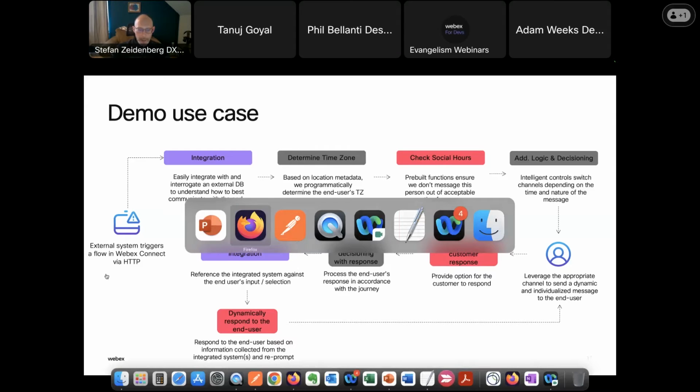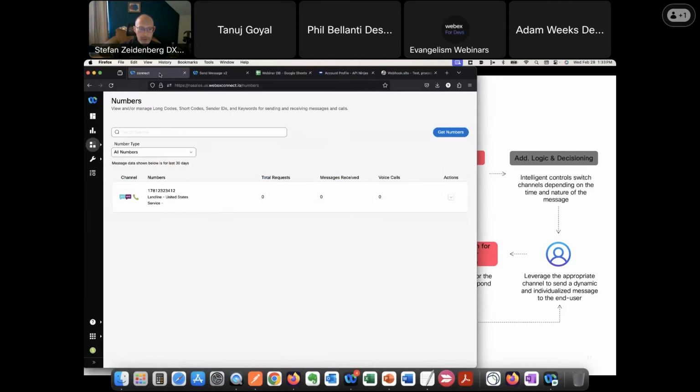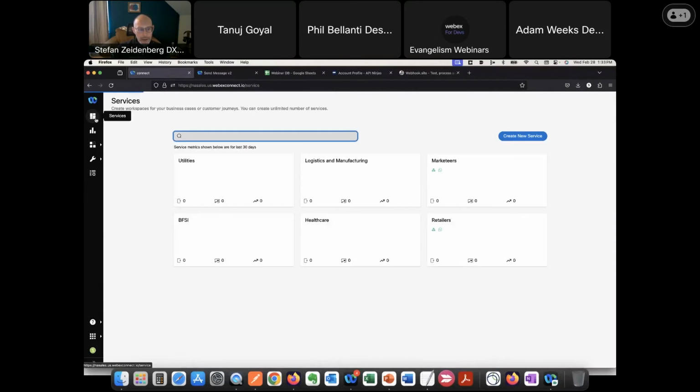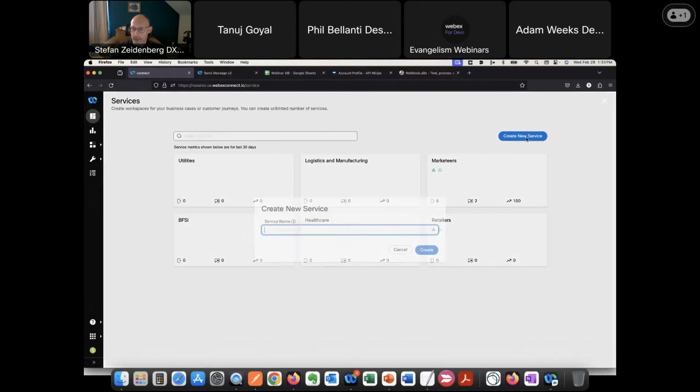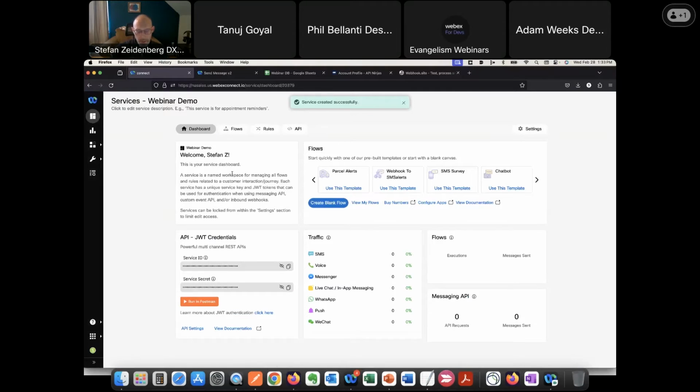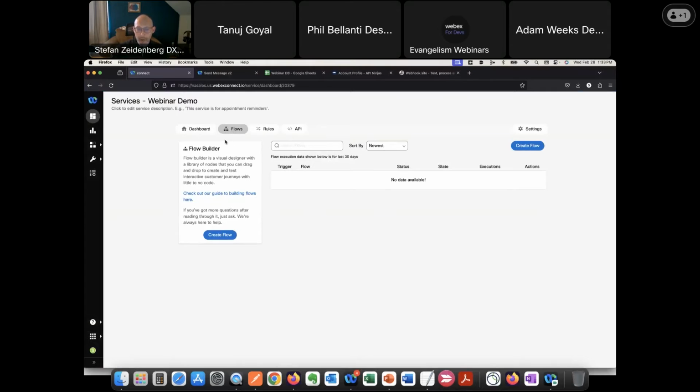So navigating back over to Webex Connect now, I'm going back to the services. I'm going to start from scratch. I'm going to create our own service for this. We're going to call it webinar demo. And again, I've got my service keys here. If I need them, I'm not going to use them for the sake of this demonstration, but I am going to navigate over to workflows.